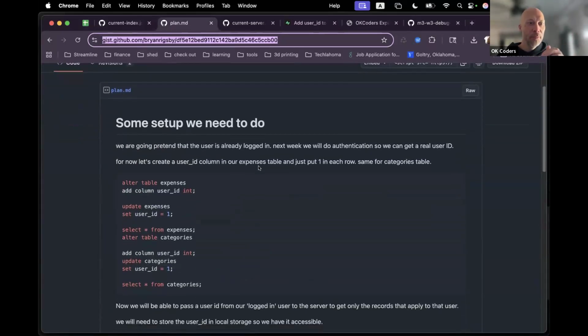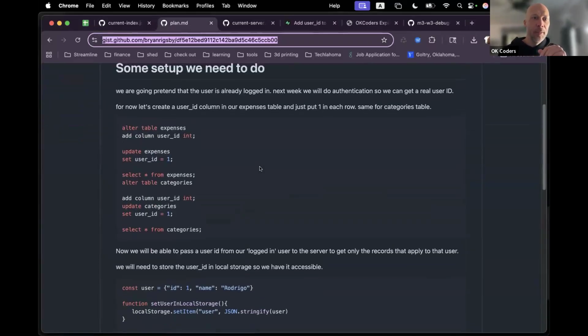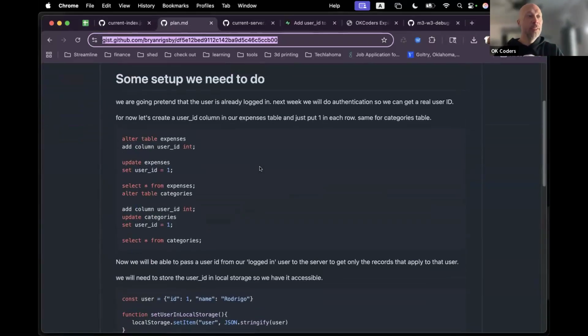Since we don't have any authentication right now, we really don't have a user. In the real world, somebody would come to our expense tracker site and they would log in because they don't want to see everybody else's expenses, right? They just want to see their own. So we need a user ID, right? So next week we'll actually do authentication and actually get the user and all that stuff. This week we're just going to make a fake user and store it in our local storage, and it's just going to have the ID of one, its user ID of one.